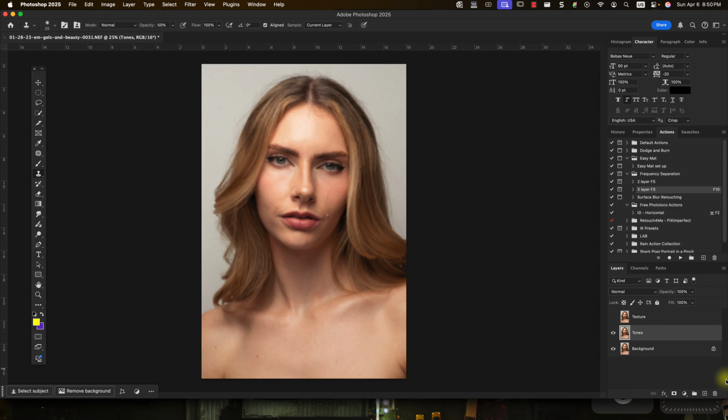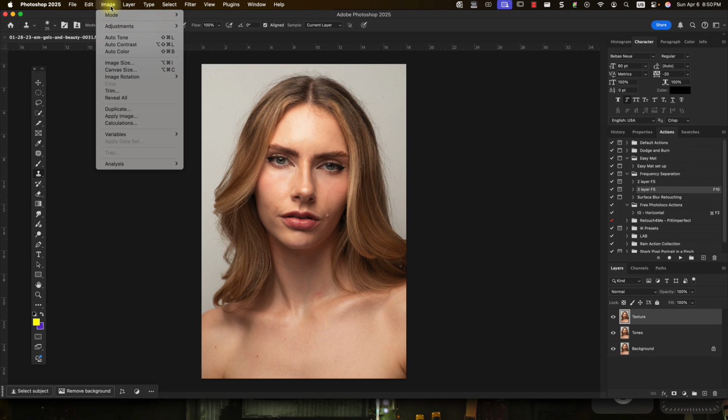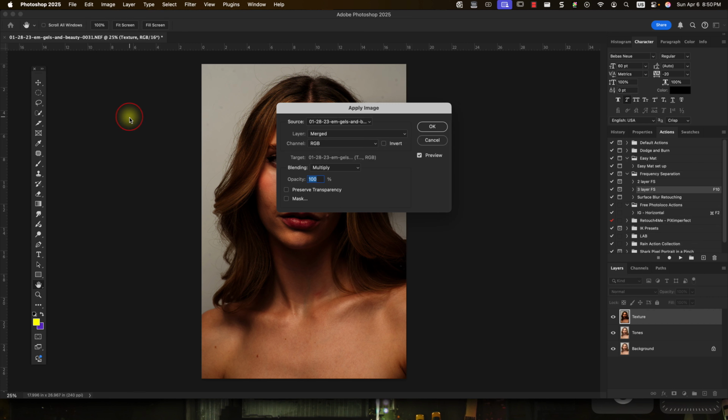So our bottom layer is set. Now what we'll do is click on Texture, go to Image, and go to Apply Image. This is where the parameters are important. For a 16-bit image, you can see RGB 16 right here, there is a specific set of parameters we need. First we choose the layer below the texture layer, in this case tones. Channel is going to be RGB.